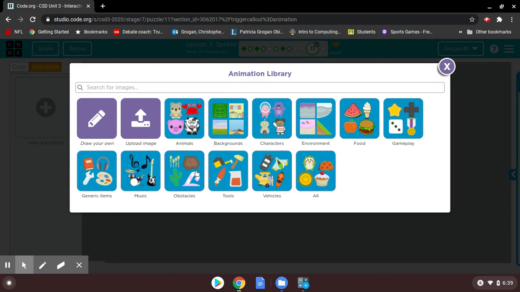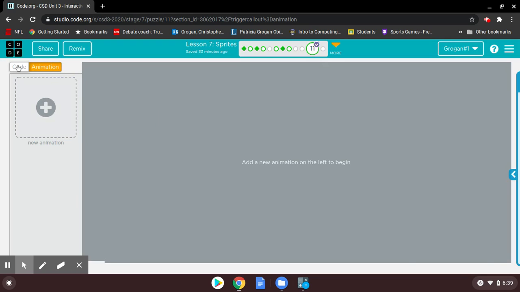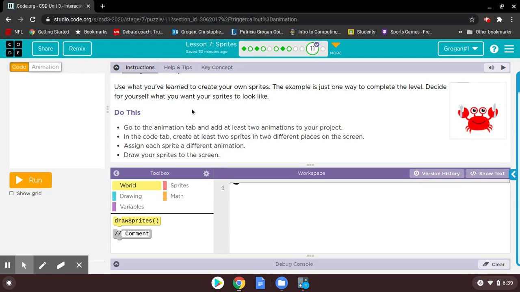What you have to do in this section is add at least 2 animations and create at least 2 sprites in 2 different places on the screen. Use what you've learned in this lesson prior to section 11 and apply it. That's essentially what you're going to be doing here.